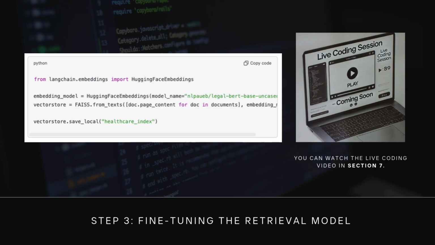Step 3. Fine-tuning the retrieval model. Train the retriever to prioritize domain-relevant content. Use specialized embeddings like BioBERT or FinBERT. Fine-tuning embeddings ensures the retriever pulls the most contextually accurate documents.